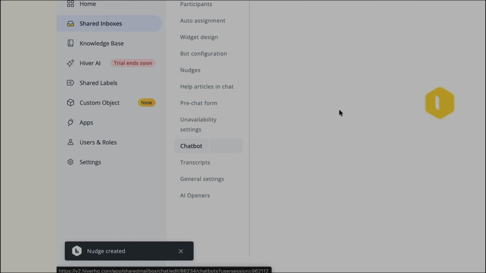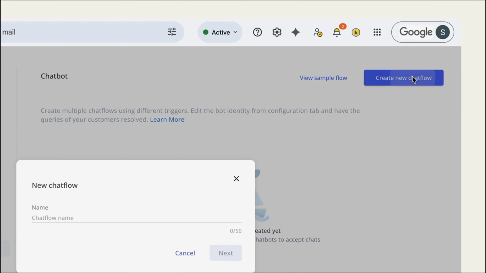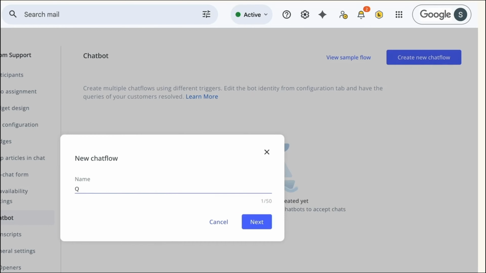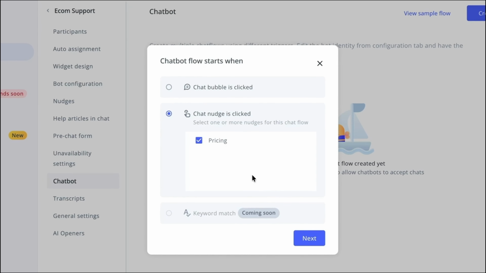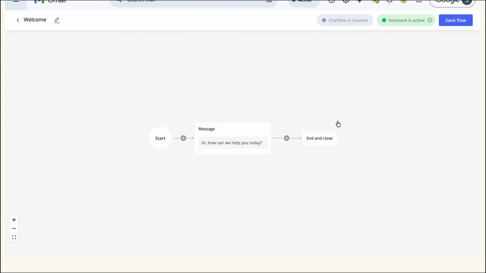To set one up, go to Chatbot and then click Create New Chat Flow. Start by mapping out the most common questions or requests that you get. What do people usually ask? What information do you always need from them before you can help? Build your flow around that.